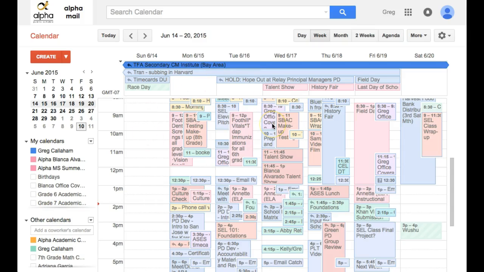Here's a little overview of the Calendar app once you've gotten into it, again by going to google.com/calendar, or you can just Google search or Yahoo search, whatever search you use, Google Calendar. It's pretty easy to find. So once you're in it, it looks like this.